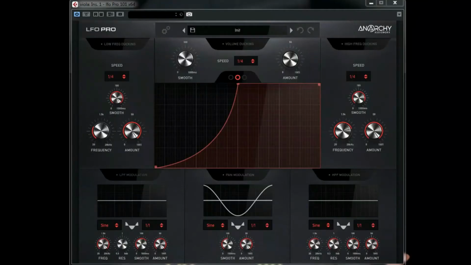And here we are, ladies and gentlemen, boys and girls, brothers and sisters, in the laboratory again with yet another plugin courtesy of Anarchy Audioworx entitled LFO Pro. And LFO Pro is simply a 6 LFO multi-modulation effect, an easy sidechain ducking for volume, bass frequencies and high frequencies, as well as 2 global filter LFO modulators and a pan LFO modulator.